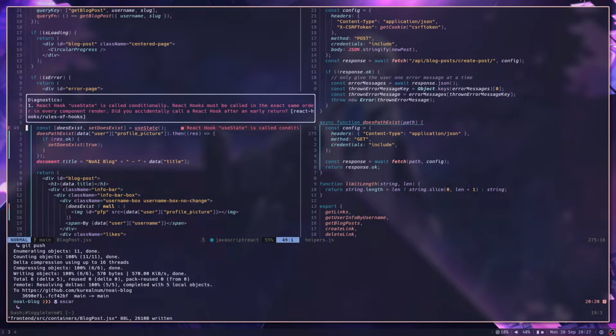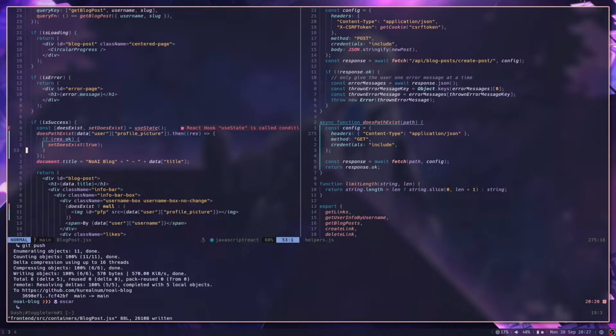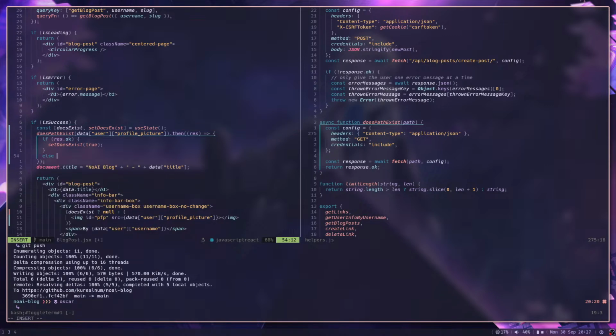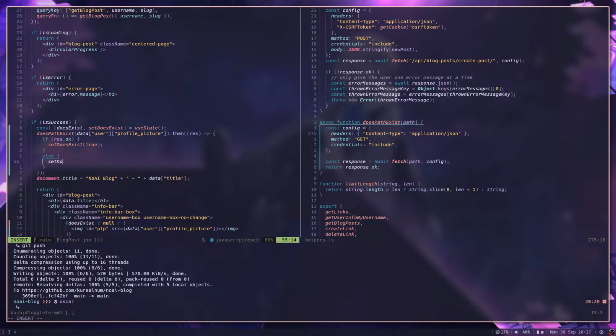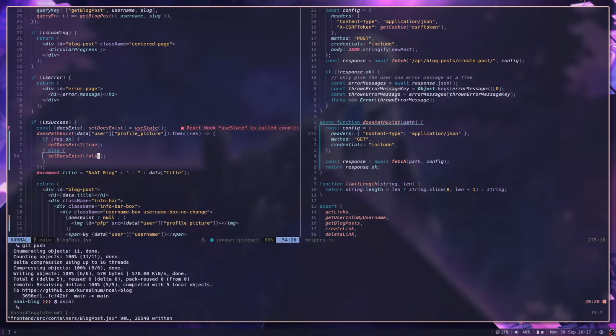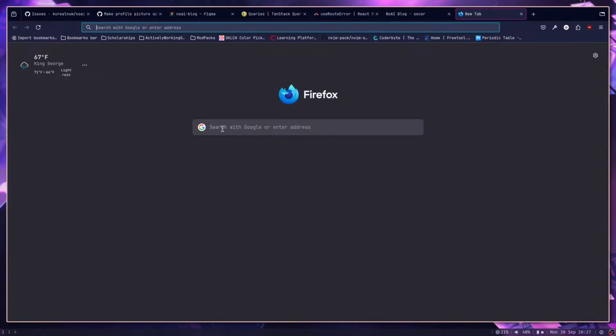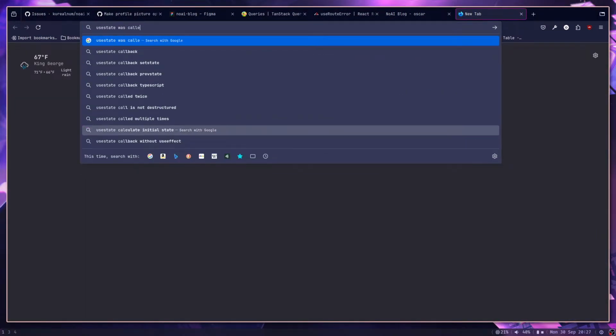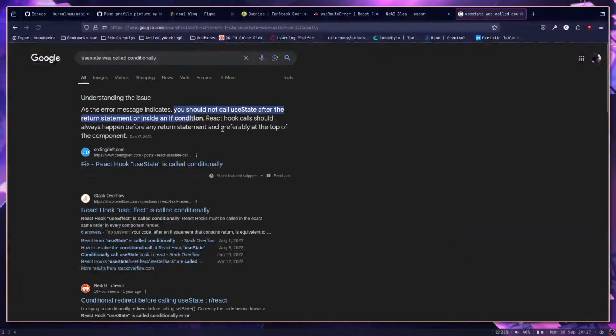It's called conditionally. React hooks must be called in the same exact order every component render. Oh, that's interesting. I didn't know. I might do some research on that real quick. Let me go look at that real quick. useState was called conditionally. Should not call useState after the returns. It's saying if condition, React hook calls should always happen before any return statement, and preferably at the top of the component.